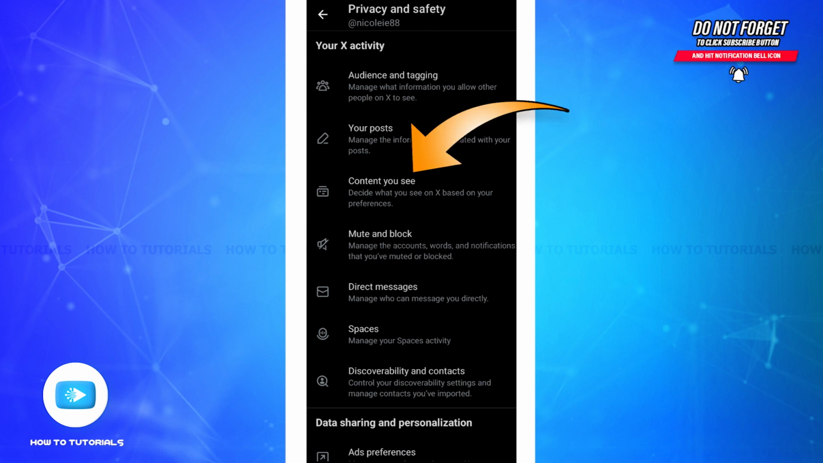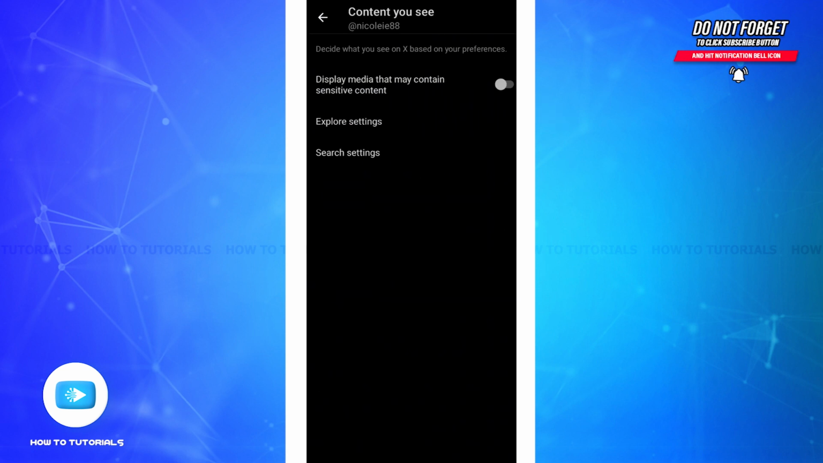Then tap on content you see, and after that you'll see an option to enable the display of media that may contain sensitive content. Tap on the small notch on the top right corner and now the X app will also include sensitive content on your page.